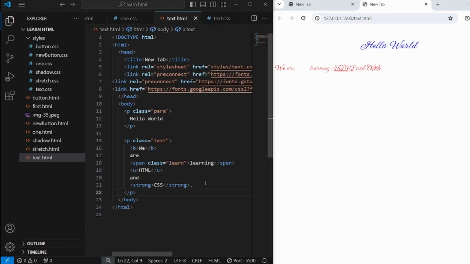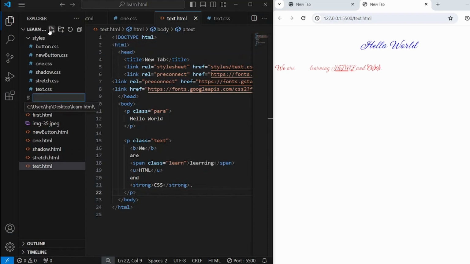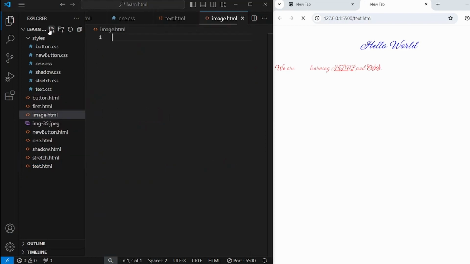Till now we have learned how to style text, how to style a button, and now we'll be learning how to style an image. First of all, how to upload an image on the web page. Either we can upload the image on this page only, or we can create another file for the image. Let's create another file called image.html, and here we'll follow the proper HTML structure.